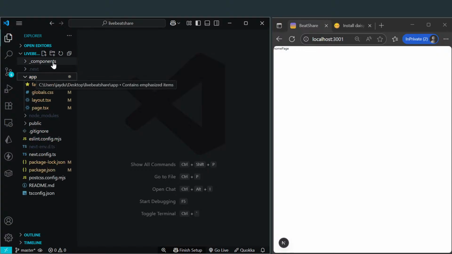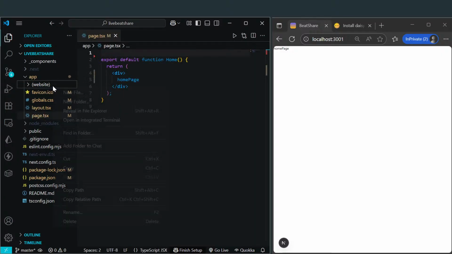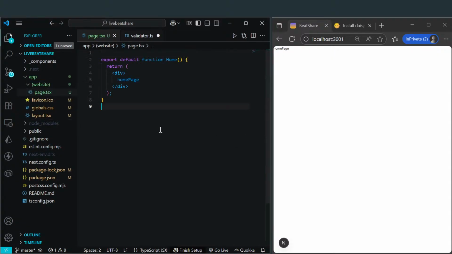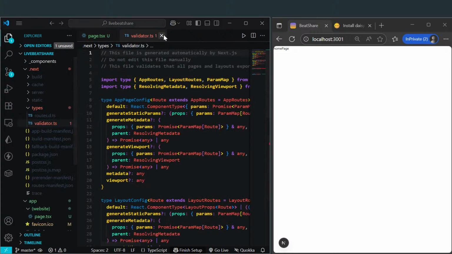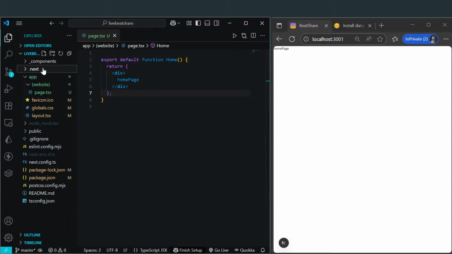Inside of the app directory, we'll add a route grouping of website. And the way we add a route grouping is by enclosing it with parentheses. And I'm just going to drag and drop this page.tsx file inside of that website grouping. And we'll say yes to that. And we can close this out. We'll say don't save. Just refresh it, make sure nothing broke. Yep, everything still looks good.